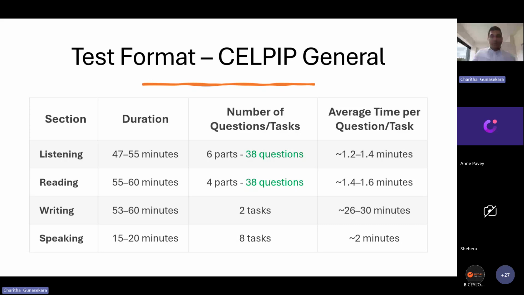Now, these are little things that we were even taught during our school time, in ordinary level or advanced level examinations. We were told when doing MCQ questions, just calculate how many minutes are available for a question. So I did exactly the same thing. First, what you will face is the listening examination, which is about 47 to 55 minutes, according to the CELPIP website.